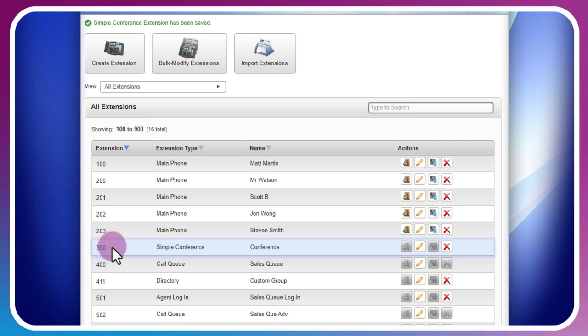So this conference is now accessible by extension 300 internally. You can also use this extension throughout the system in the same way you use any extension through Switchvox. It could be from an IVR, a direct dial, a transfer from a handset, and so on. So let's take a listen here.